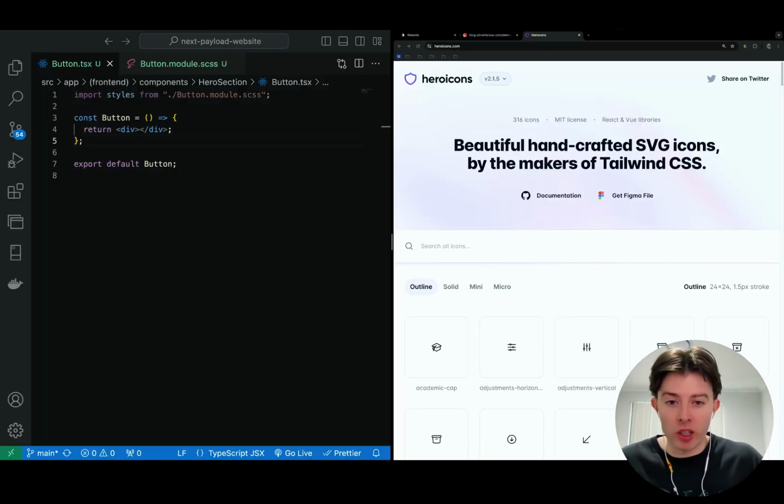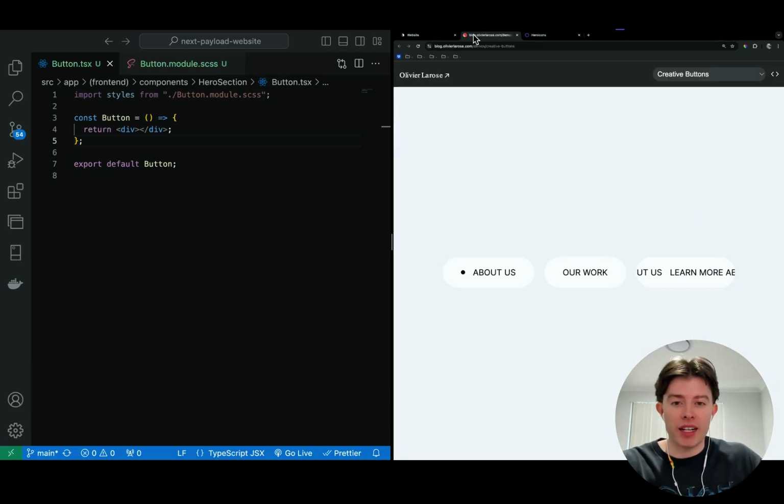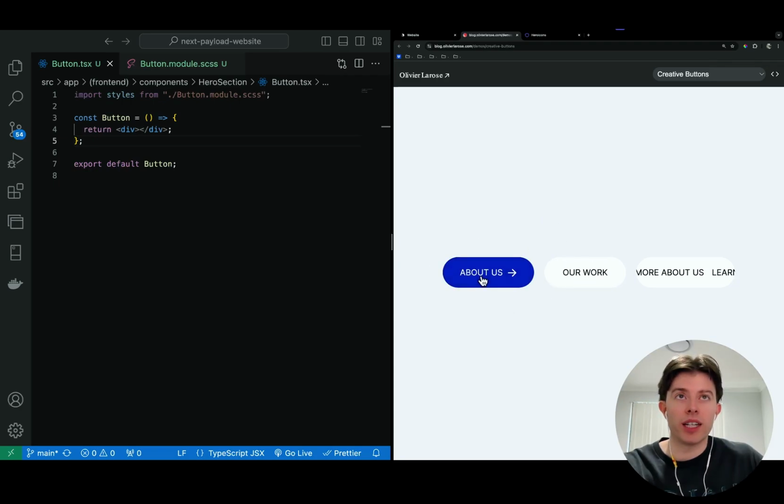Hello and welcome to episode 3 of me learning Framer Motion. Today we've got a button hover animation from Oliver LaRose, who is another YouTuber who I follow and really enjoy his videos. We're going to be making this About Us hover animation. That's our inspiration for this video, and let's get started.